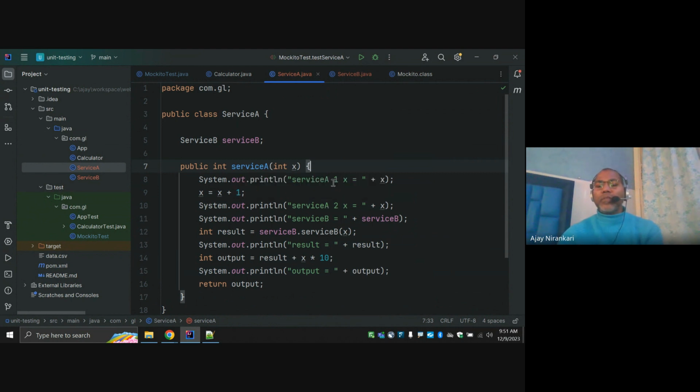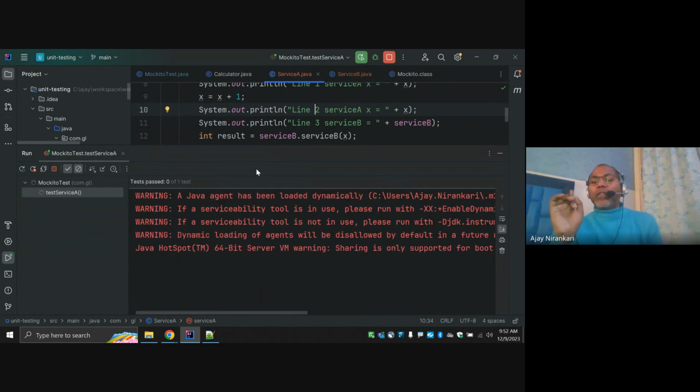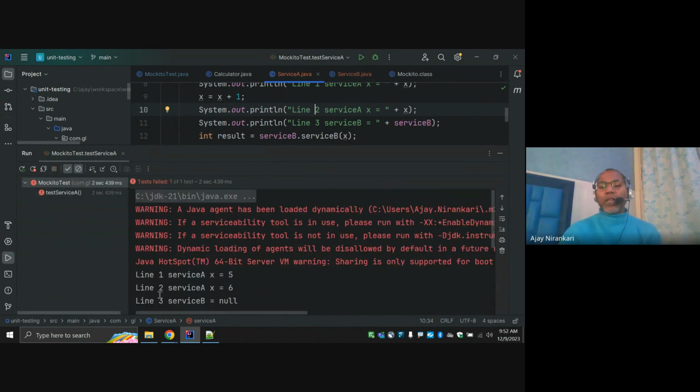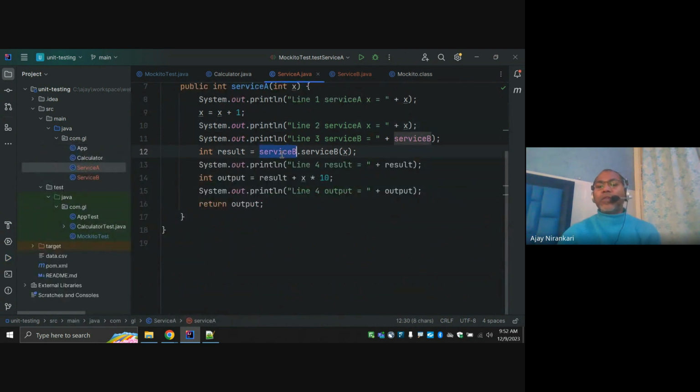Okay, this is line one, line 2, line 3, line 4, line 5. We rerun the test. Notice line 1, 2: with InjectMocks, the first thing is it always creates the actual object. So line 1 created, line 2 created, run, and line 3 is null. Line 3 means this service object is null.